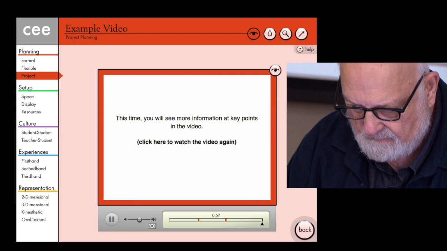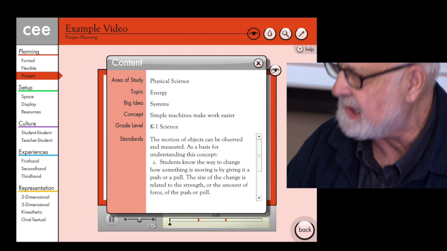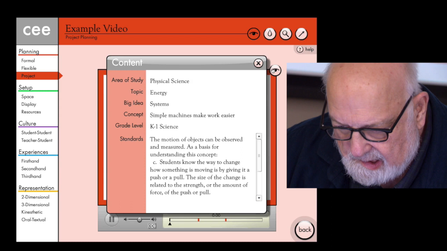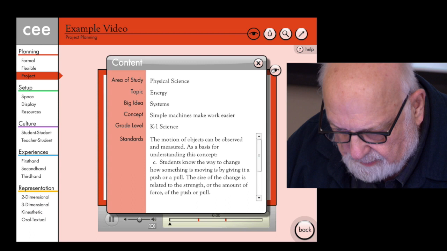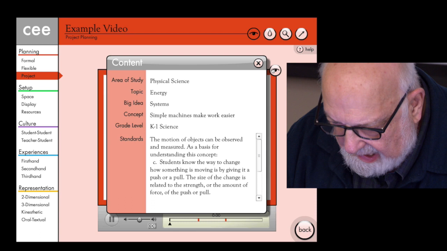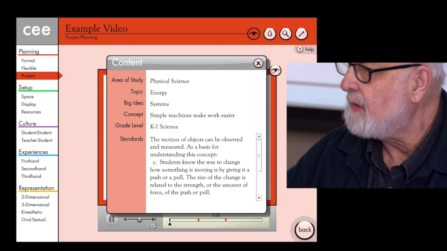Something else, there's a little I button here that you can stop at any point, and it gives you a little index to the content that's pertinent to the clip. So energy, the big idea behind this is systems. The concept they're thinking about is the notion that simple machines make work easier. And this goes back to state and national standards. And for every clip, you can pull that up at any time you want to as you're watching.